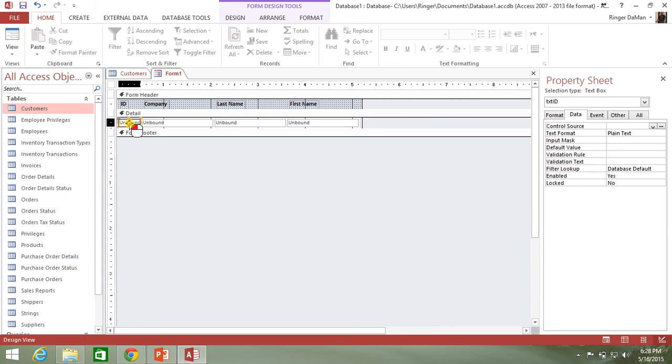Now we need to go ahead and set the bindings of these text boxes to the appropriate control sources. So again, just going to click on the Data tab for the text box, change the control source to the appropriate field. Company is going to be company, last name is last name, and first name is first name.